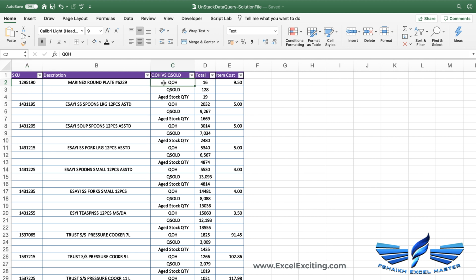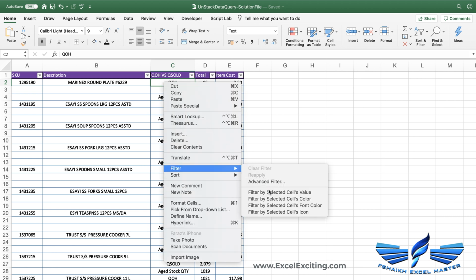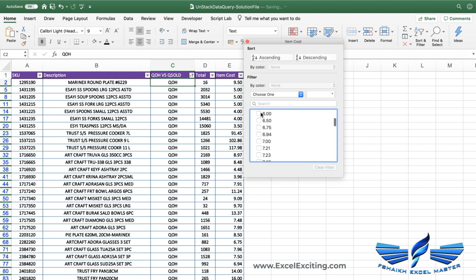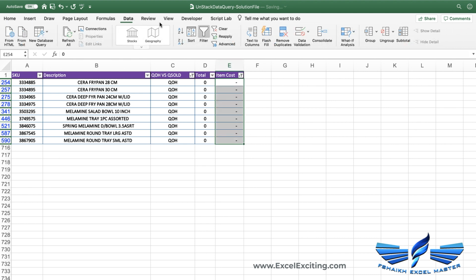So this is a value QOH: right click, filter, and select the value. That's the easiest way to do the filter. So now I have to make sure that the item cost is nowhere blank. So let us select the blank. Yes, so we have some blank records over here. These I have to manually fill with 0, and I'm going to show you the reason why.